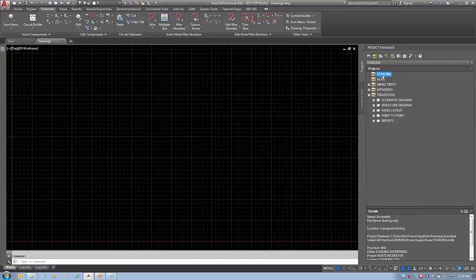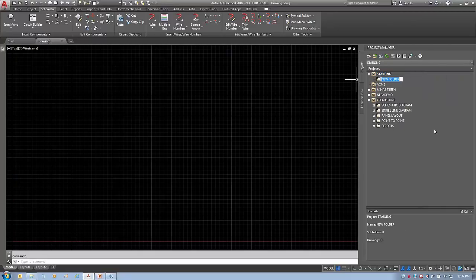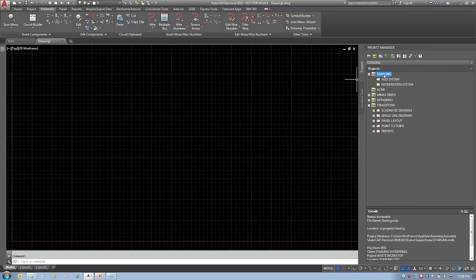I go to Starling here and right-click on it. You'll see Add Subfolder. So you can do subfolders for whatever you want to. Let's say I'm going to do it different than the other projects. This is going to be my feed system. This is going to be my incineration system. And we'll do one more for the boiler system.